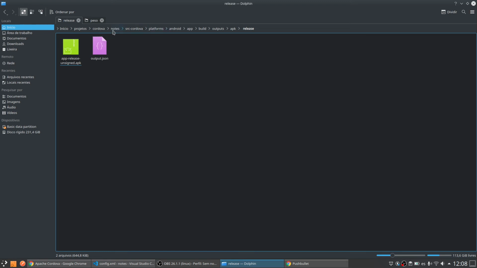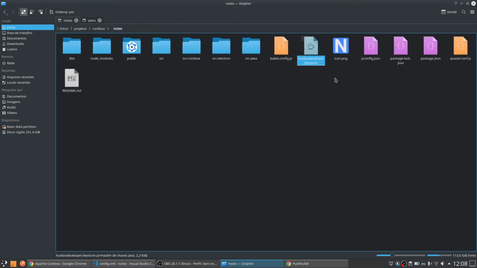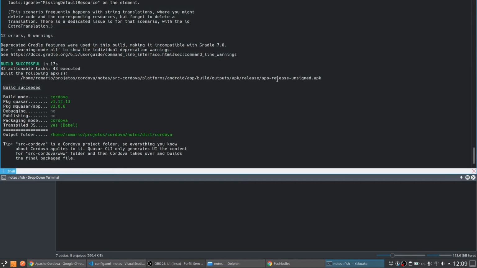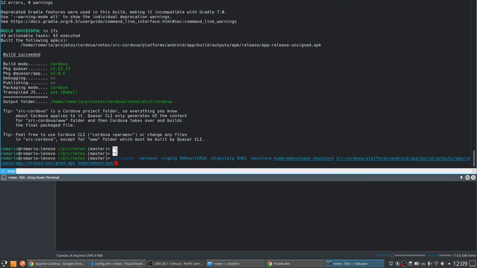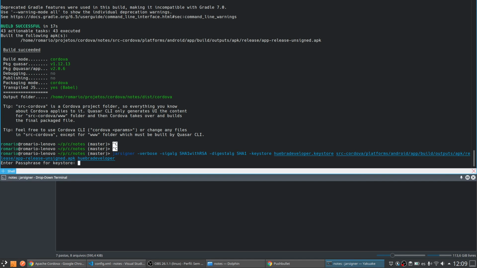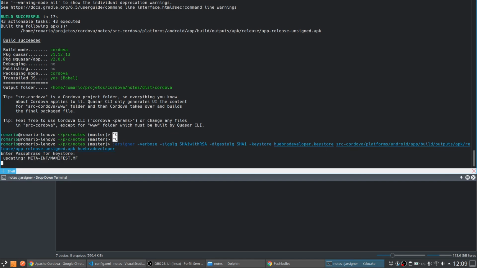So I have my own key here. I'm not going to show you how to create a key for signed APKs; you can check on the web how to do it. And now I'm going to show you how to sign the file. To do this, I'm going to use jarsigner, and I need to pass the key location, the key that I want to use, and also the file directory. So let me press enter. This is going to ask me the password for the key.